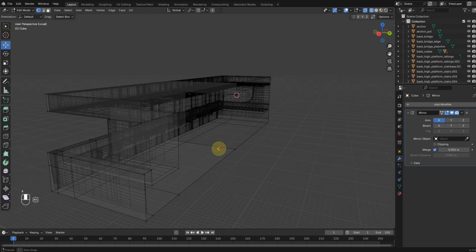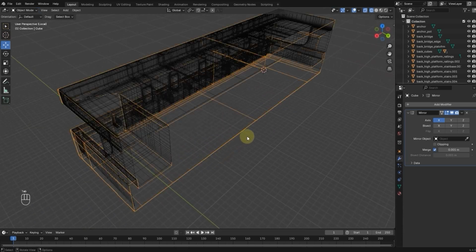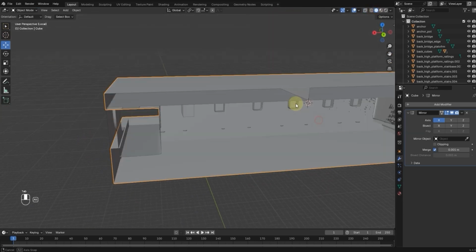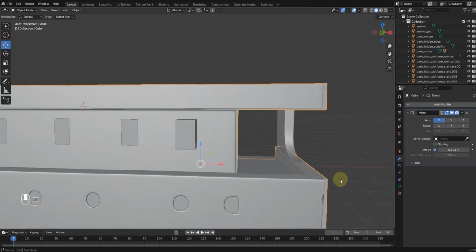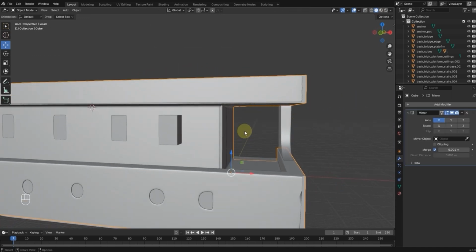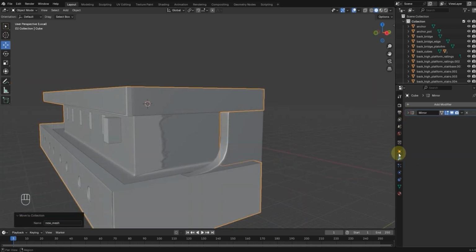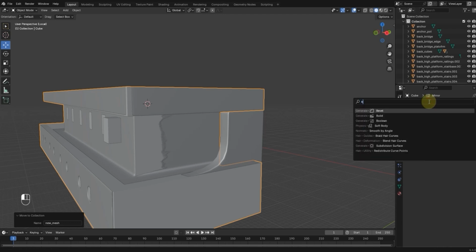And then when I go into solid view, you'll see that the faces are gone. So the next thing I want to do is deal with this cut through of the window. I'm just going to add this into a new collection. Once I select the mesh, I'm going to add a Boolean modifier. So the Boolean modifier will allow me to cut through the windows.